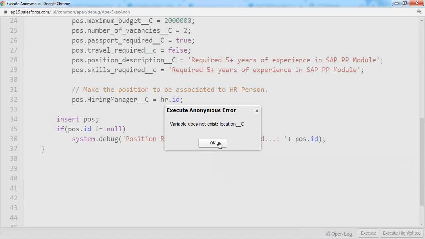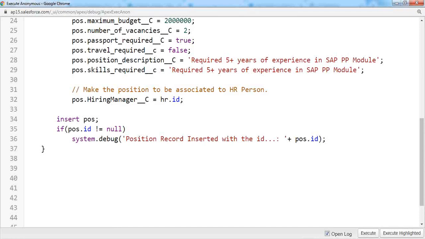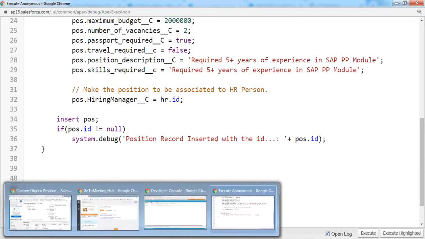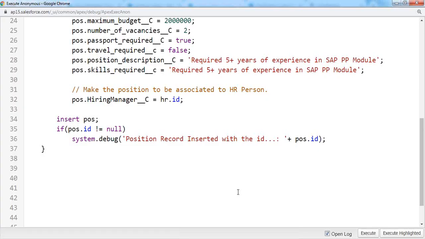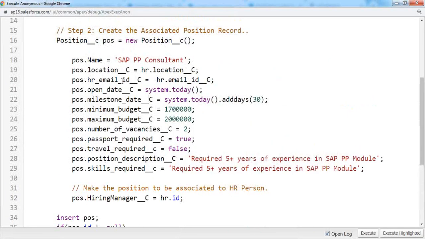Now, the variable location does not exist. Let's verify what fields are available. Here we have location. What is that field name? Location name. Okay, this is the problem. So now let's specify the value location_name__c.